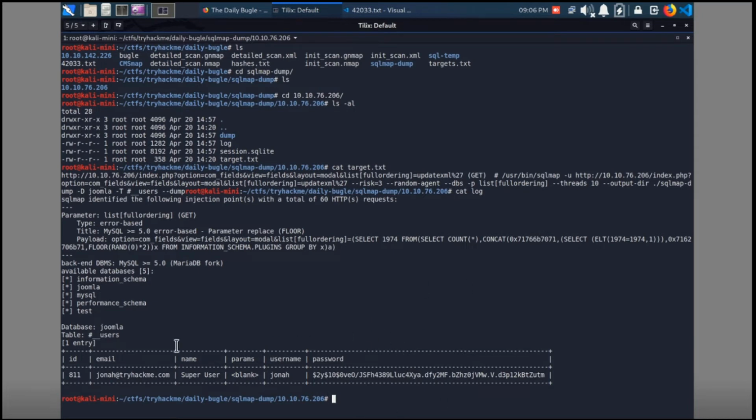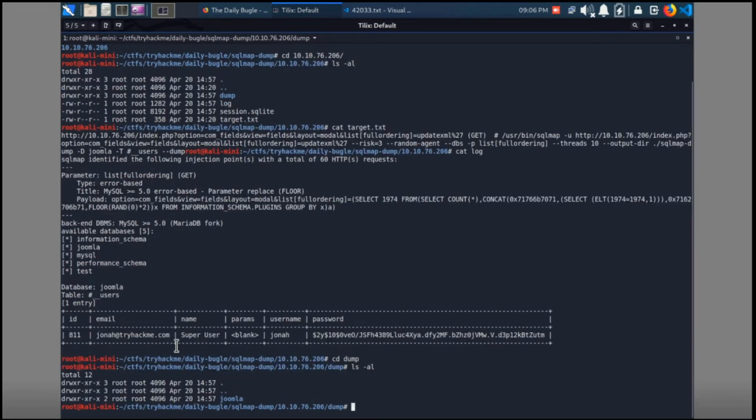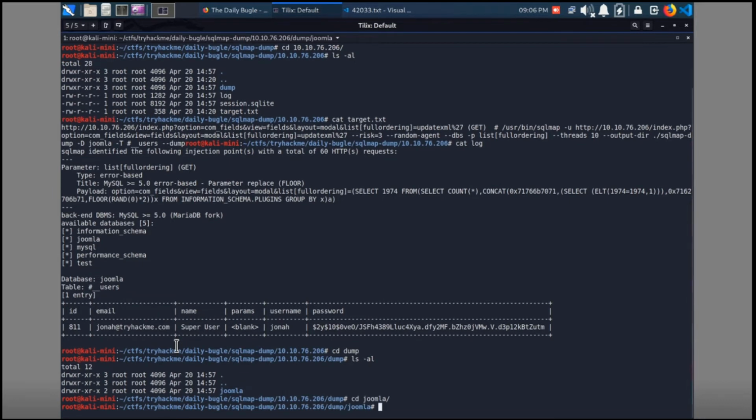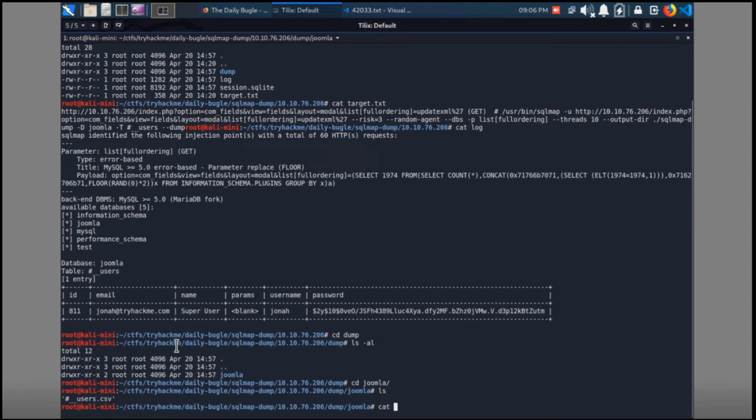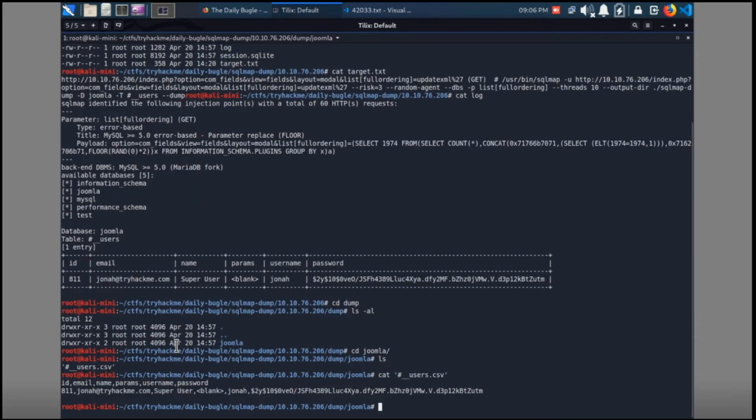So in this case here, what we can see is foreshadowing here. If you also go into your dump directory, SQLmap will put it into, there you go, the CSV file. So this should be just the same thing. So you see the columns: ID, email, name, parameters, username, password, and then you see the actual data that was inside there. So awesome, right? Like we have something.